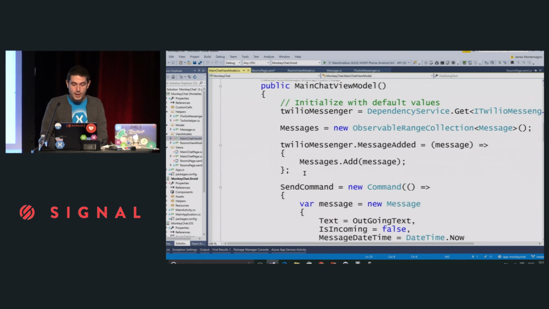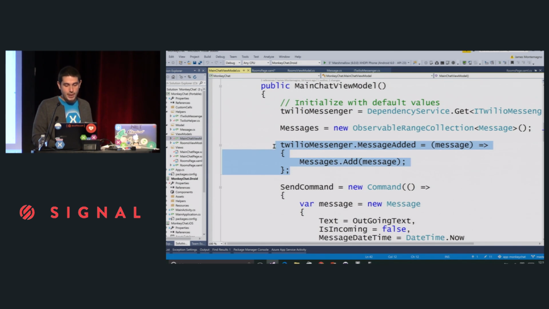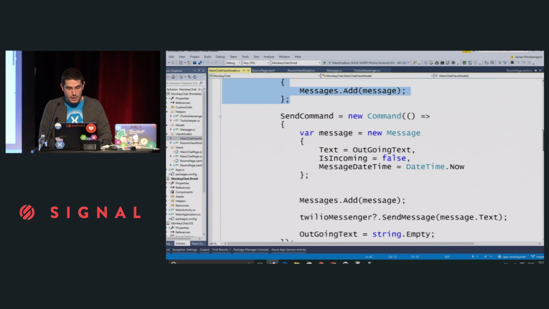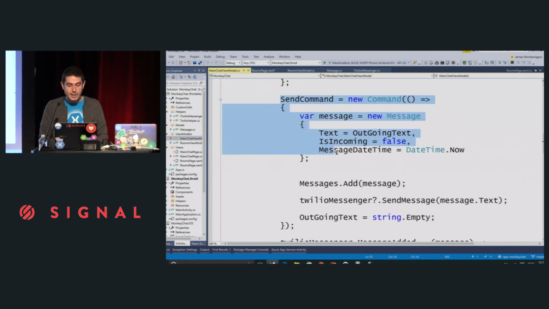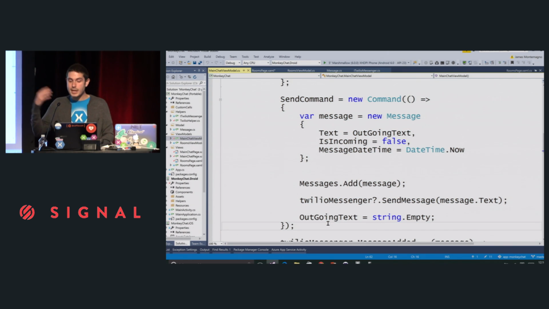And we can see here whenever I get a message from the Twilio Messenger, I'm going to add it to my list. The user interface will be notified. And then down here, whenever I hit the send command, so click a button, it's going to take our text in the outgoing message, send it and pass it on to Twilio's backend. So let's build that user interface.